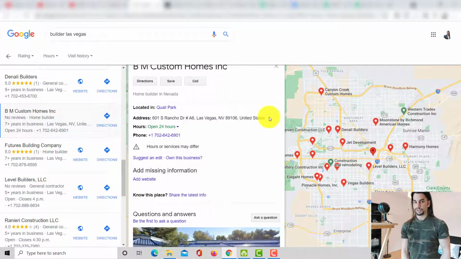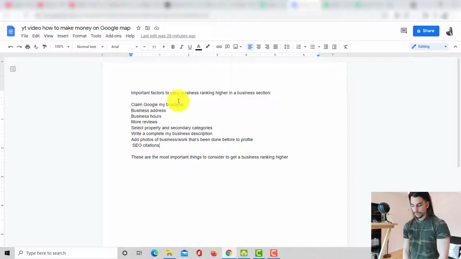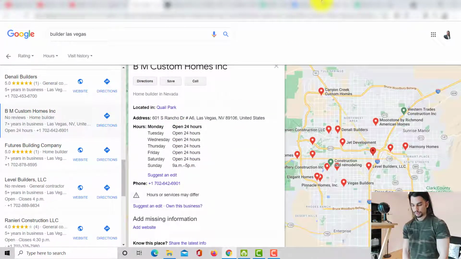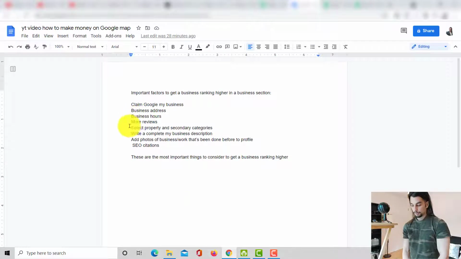If they didn't, you can claim it and you can add an address. You can do whatever you want. And business hours. Yes, they have hours too. It's 24 hours.